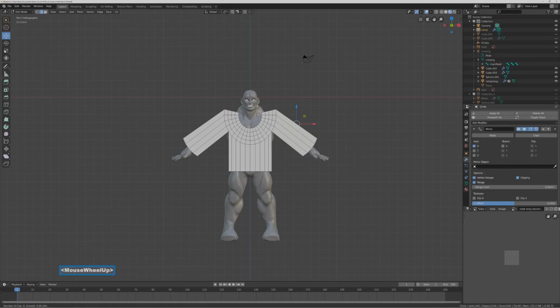So I'm going to roll one more time. And I think that's pretty close. So I'm going to left click once. Then I'm going to left click a second time to lock that in. I'm going to left click on nothingness to deselect.